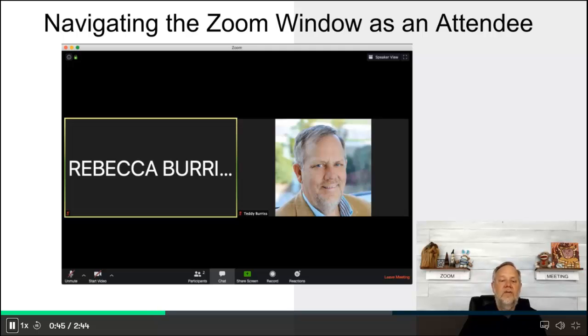Then you'll see you have participants, you have chat, share screen if the host will allow you to share screen. Because remember, I'm in as a participant. Then you'll also see that I have record if the host will give me record functionality. And then I have reactions for what I see, and then leave meeting. It's really pretty easy, the options you have as a participant in a Zoom window.